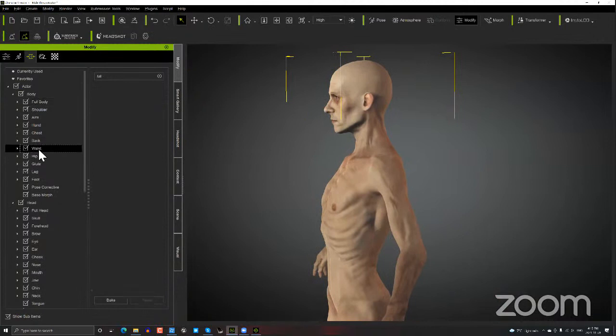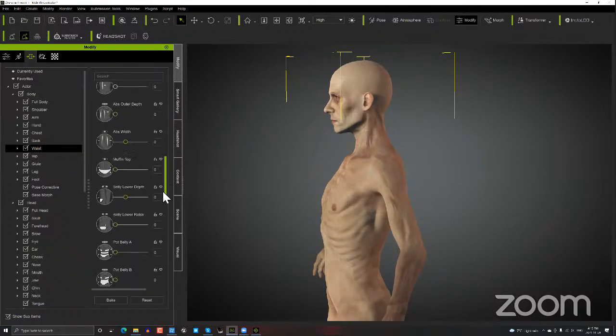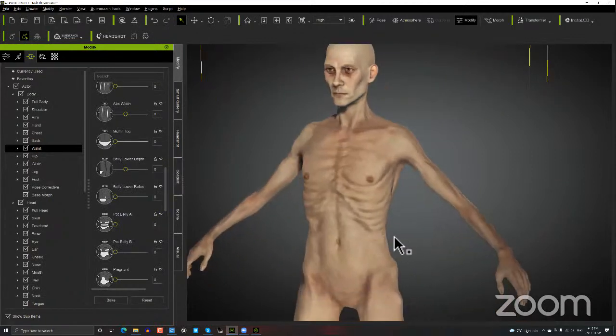So we can go to things like the waist, for example. Just deselect our search field, clear our search field there. There's abdomen scale, which you can adjust. You can make him skinny like that. Tons and tons of sliders. I don't have the time to go through all these different sliders here, but you can mess around with them on your own time and see what everyone does here. There's the muffin top, which I like to mess around with.